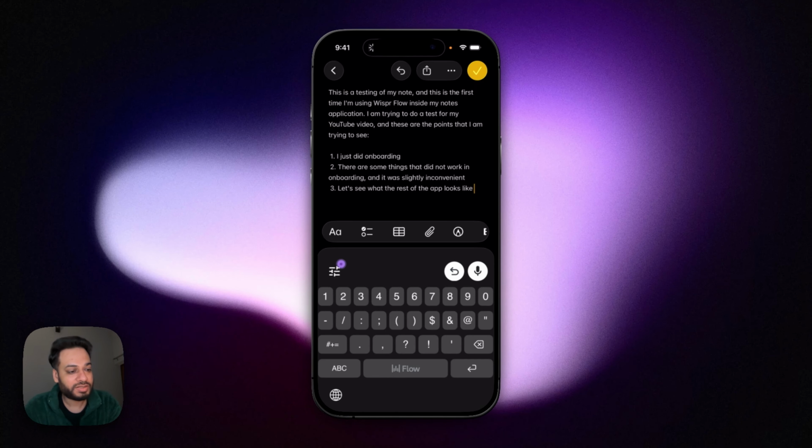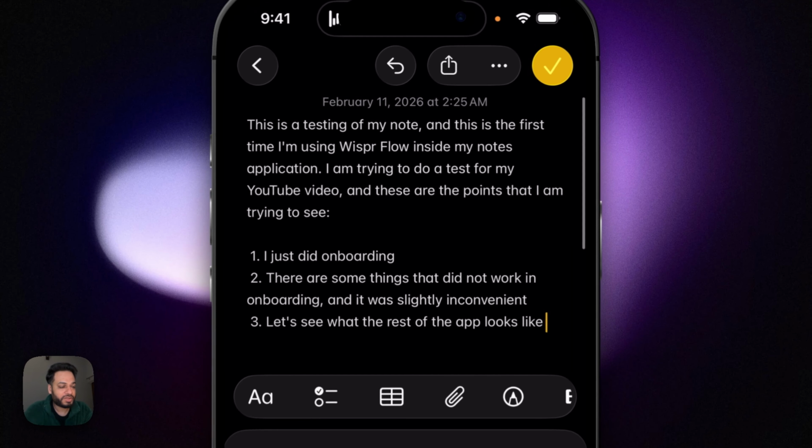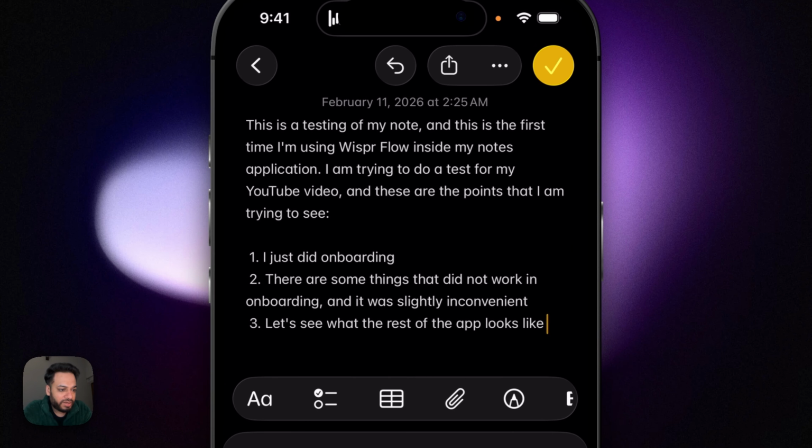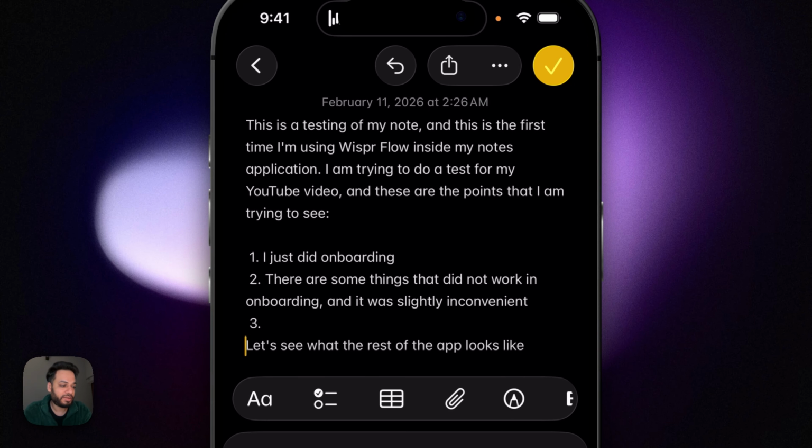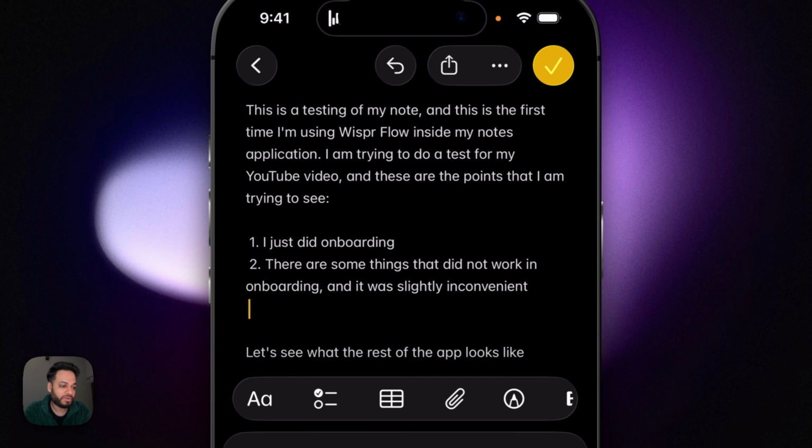Okay, so let's see how it can transcribe. Okay, it did everything correct. Wispr Flow was capitalized, because they would have their own company name as a keyword for sure. YouTube was capitalized. There was a comma after video, which was good. I did onboarding. There was no full stops at the end. There are some slightly inconvenient, no full stop. And this should not have been a third point. This should have been like this without a third point.